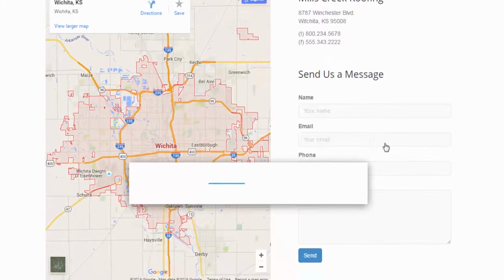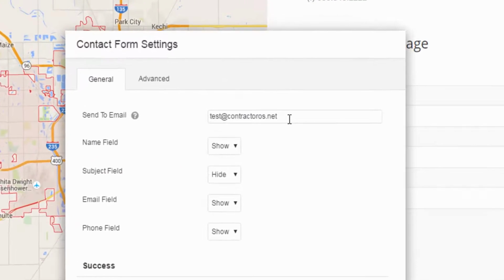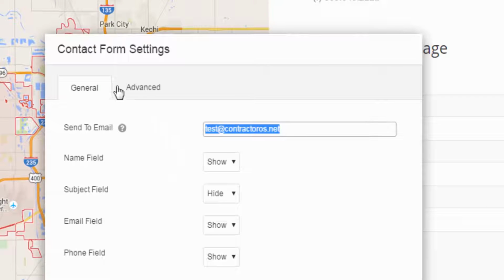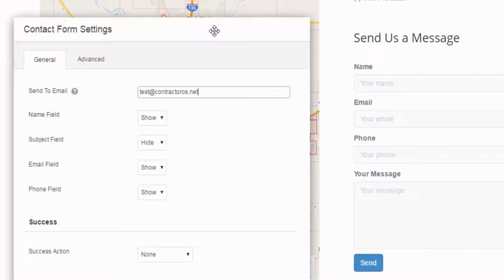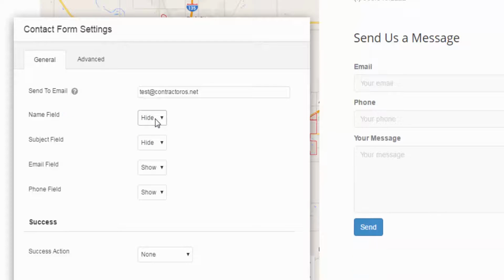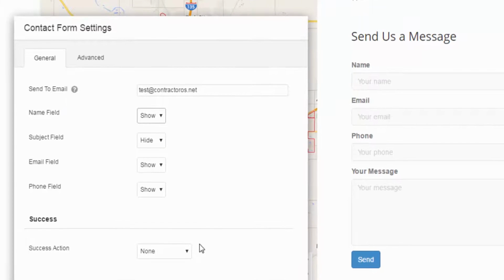Now in here, we actually set up a form. So whatever you have for a website email address, that's what you want to have that sent to. So we have, again, I'm going to move this over so you can see the name field. You can show that or hide that. You can see that it will take it away, but of course you want to show the name.